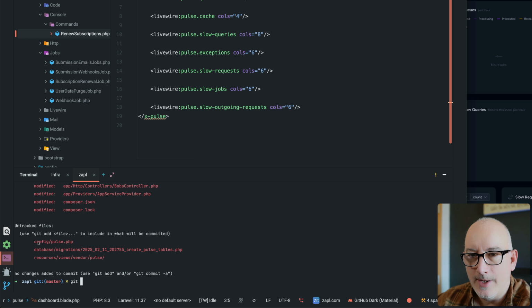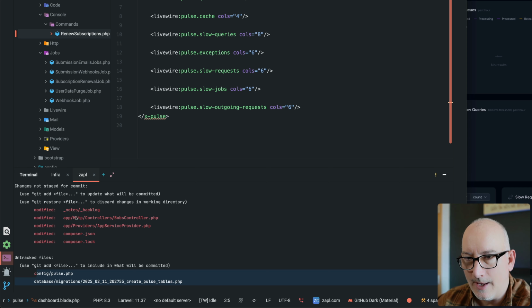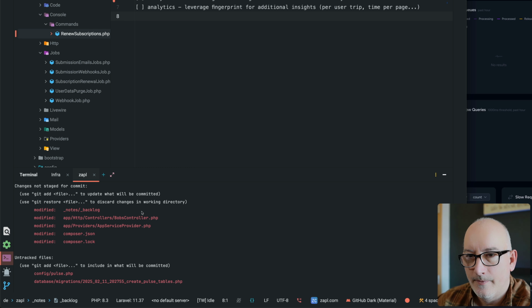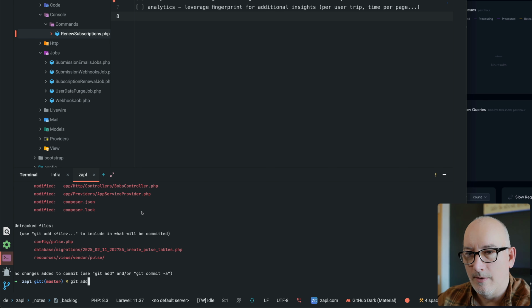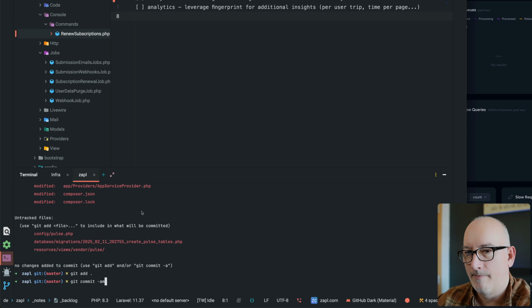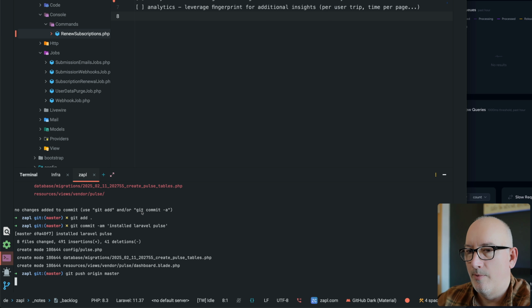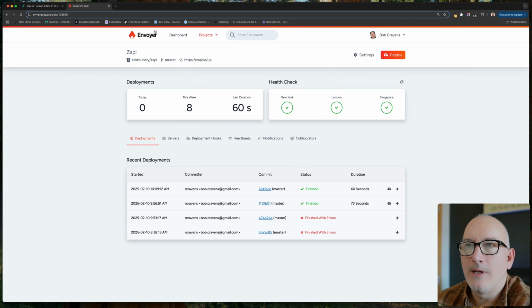And I can see at the very bottom all these new files that were added to the application code base, and I can see everything that got modified. I do have this backlog item. I'm just going to check this off because we've kind of done that. So let's go ahead and commit, add these files. I'll push this up. Okay, and I am using Envoyer, another Laravel ecosystem product, to deploy my application. So I'm going to click the deploy button.